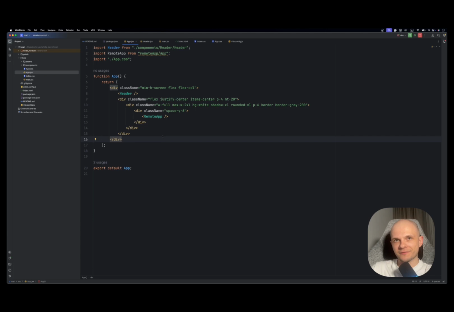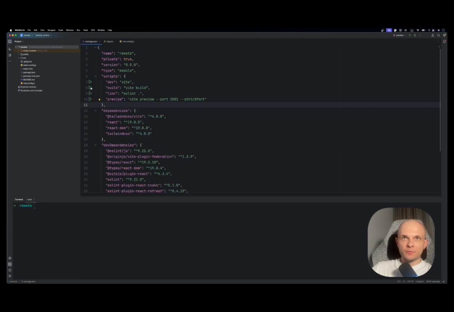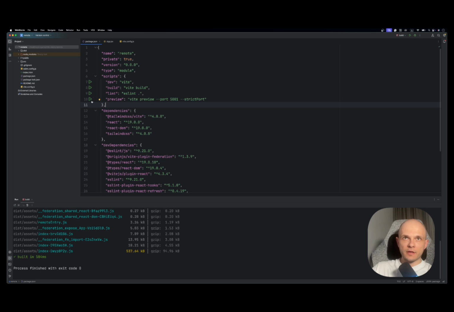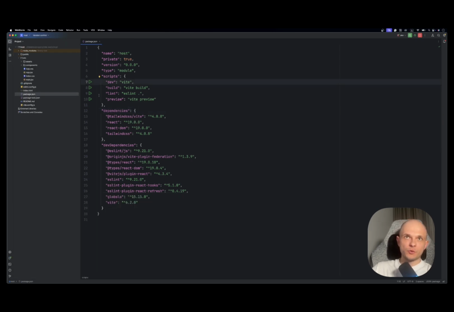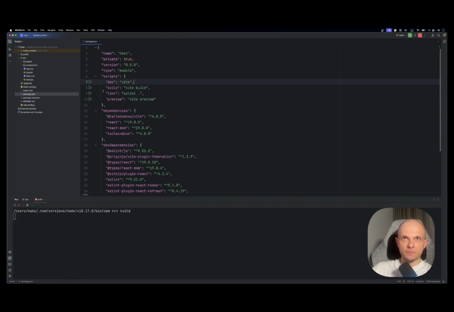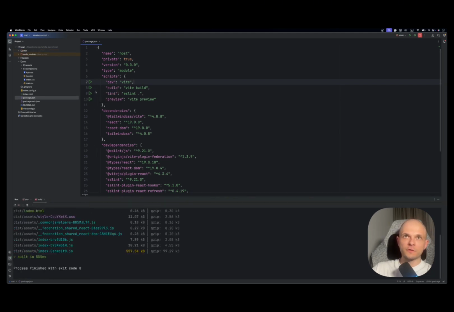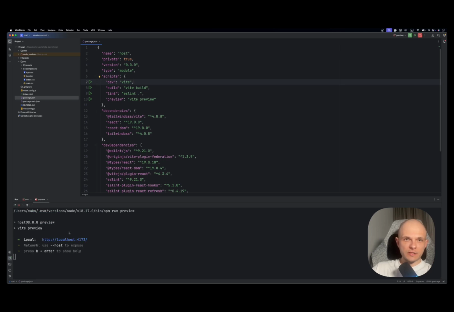Let's try to run it. In remote app, let's run build first. And after that, let's run preview mode. Okay, it is running in the port we specified earlier. So now we go to host app. And in the host app, we do the same. We run build. And after build, preview. That's it. So let's go to that address.